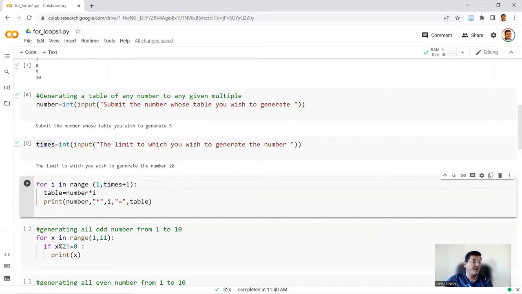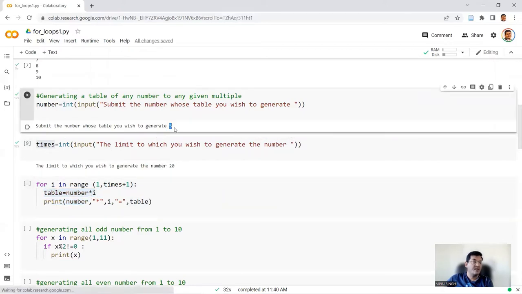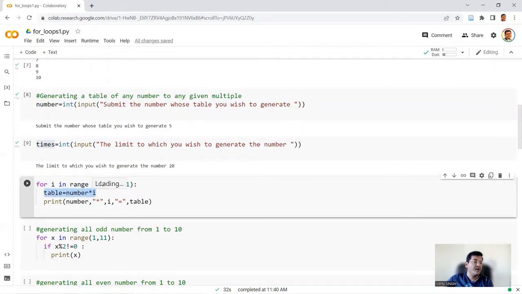So this is the syntax: for i in range, round brackets open. Then you give your first argument that is going to be the starting position. And then, of course, it's going to be the finishing position plus 1, so that you get all the values until the multiples of 20 of 5, right? So here you are, and you put up a colon here. Then you say table is equal to number asterisk i, right? So number is 5. This is the input that is given. And then asterisk i will have values of 1 in the first run, 2 in the second run, 3 in the third run, 4 in the fourth run, 20 in the twentieth run.